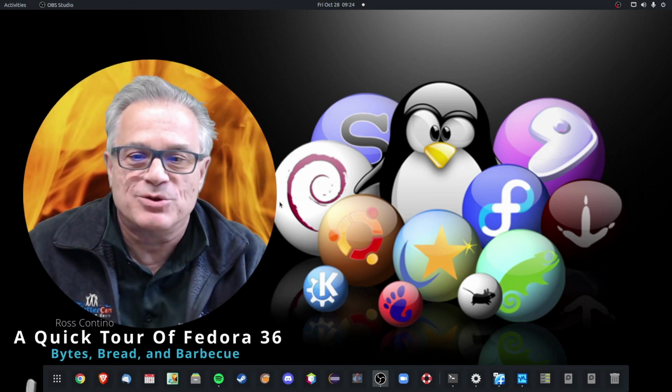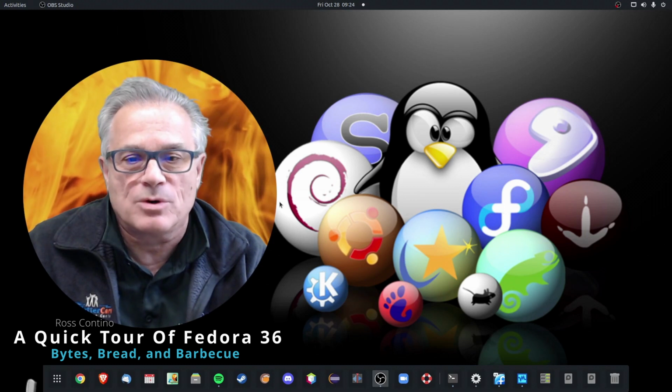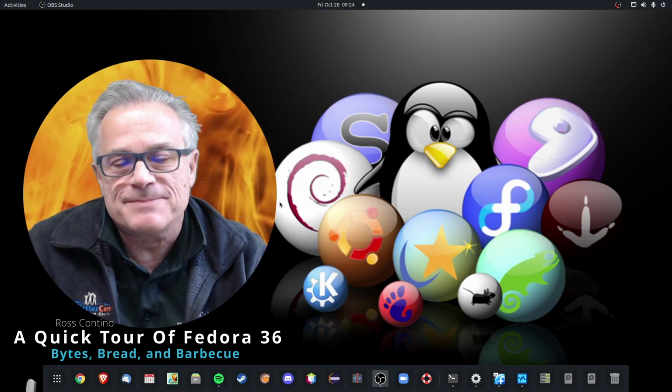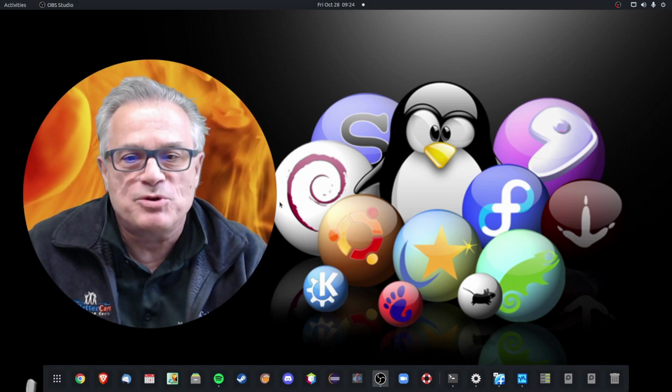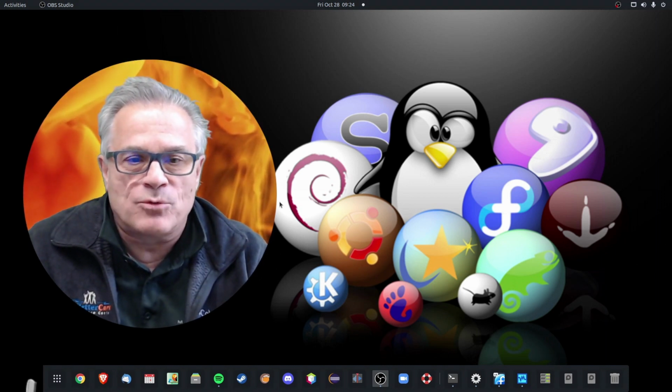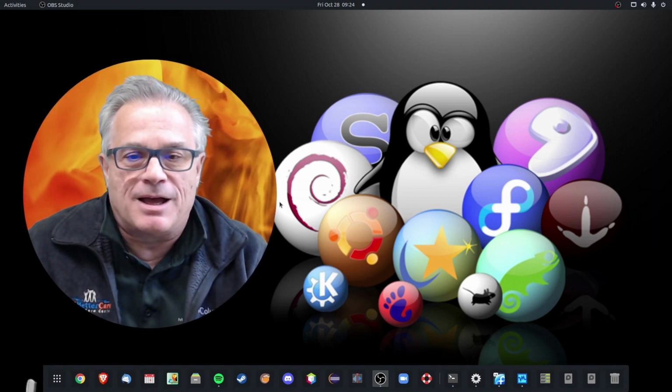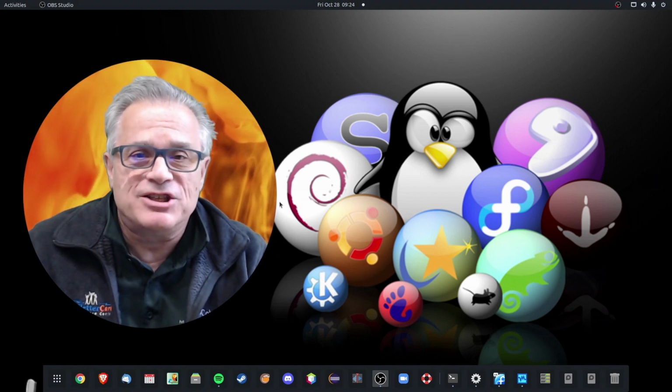Today I'd like to do a quick little tour of Fedora 36. I had been reading about Fedora that it provided the most pure GNOME 42 experience. I use Linux as my daily driver.